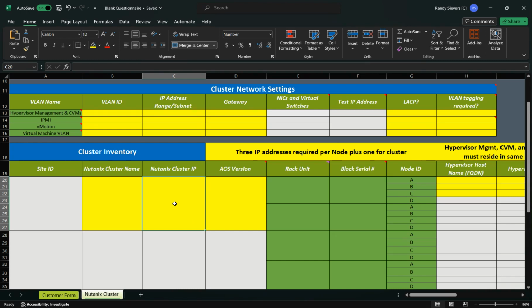So Prism is really a service that runs on each of your CVMs, and you could reach it via a CVM IP address directly. The problem with that is if that CVM goes down or is under maintenance, then you'll lose access to Prism. So this cluster IP makes it so that in case of a CVM failure, this IP address will always be available and your Prism interface will always be available.